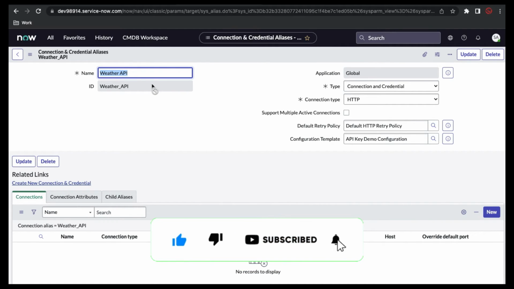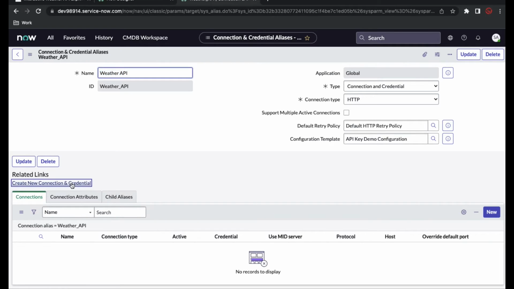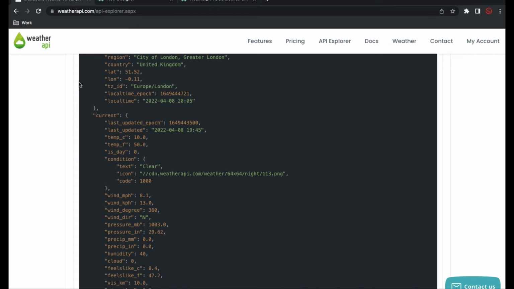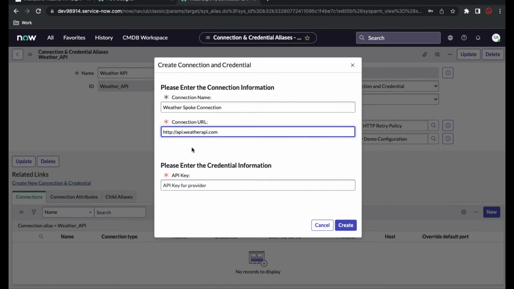Now we have to create the connection and credential. So we just have to click here, create a new connection and credentials. Now I have to change this name. So for the connection name, I'll replace it with Weather API connection, and here we have to put the connection URL. From where can I get the connection URL? I'll go here, and if I scroll up, you can see this is actually the start of my endpoint. So I'll copy this one. This is my base endpoint. I'll go here and paste it here.